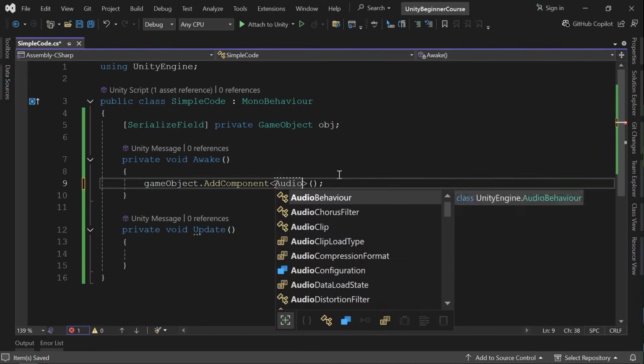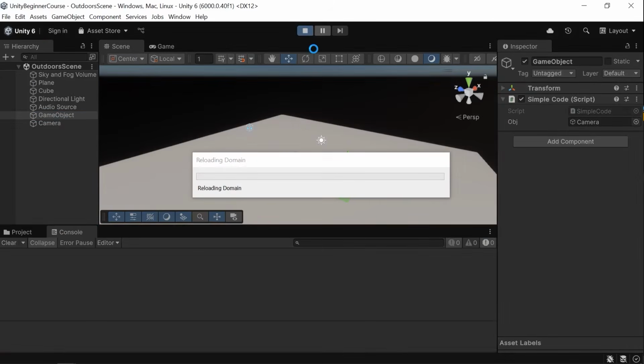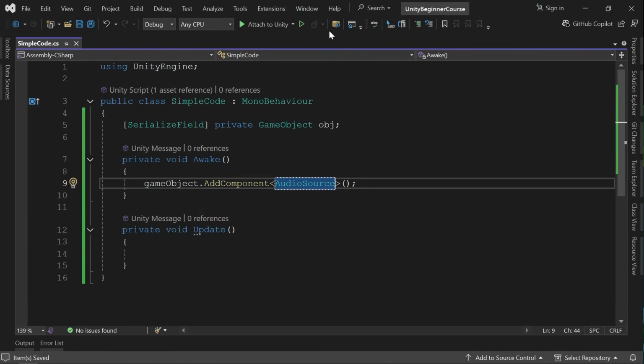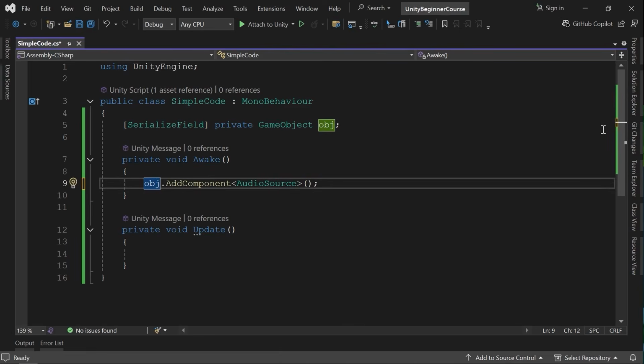You can add another component, for example, audio source. Alright, let's play the game. Here, as you can see, an audio source component has been added to the game object dynamically. You can add infinite components dynamically. And don't write this add component code inside the update because we'll face an infinite loop like the previous scenario. We can add this component to the object, which is the camera, and any object we want.